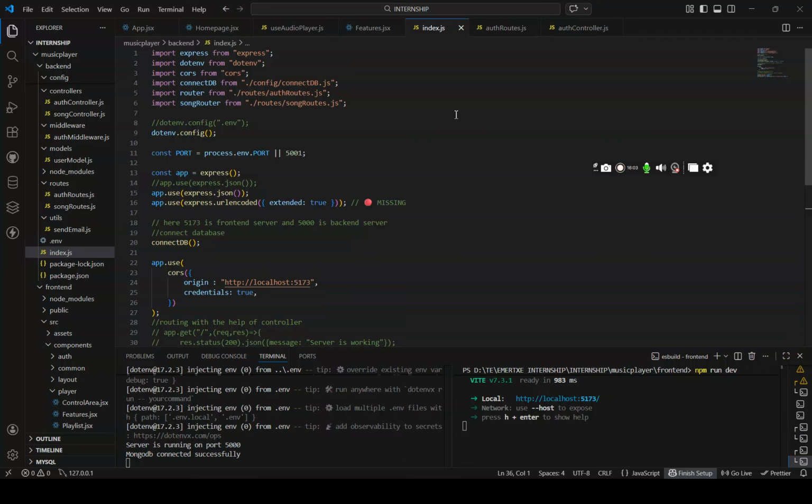Then comes moving to the backend. Index.js is the entry point of the server. Here I configure the Express server, connect MongoDB using ConnectDB, and register routes for authentication and songs. Middleware like JSON parsing and CORS is also configured here to handle requests properly.